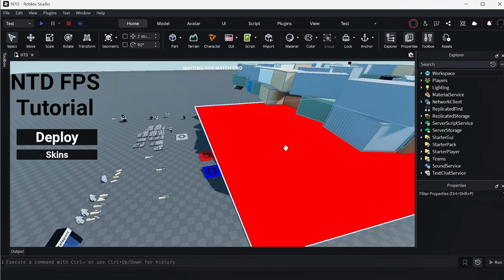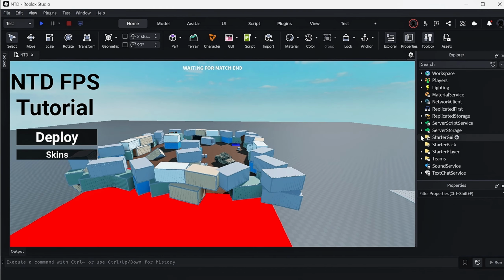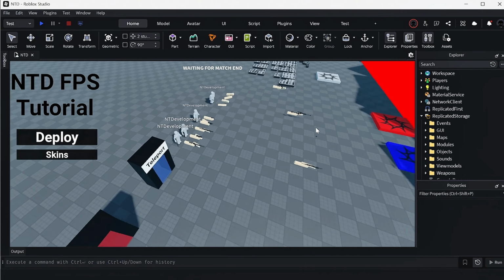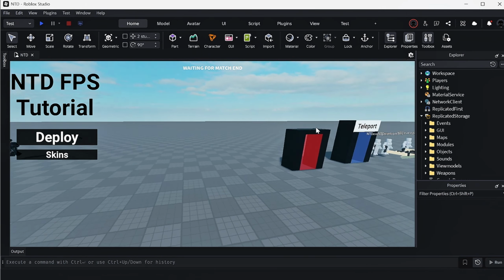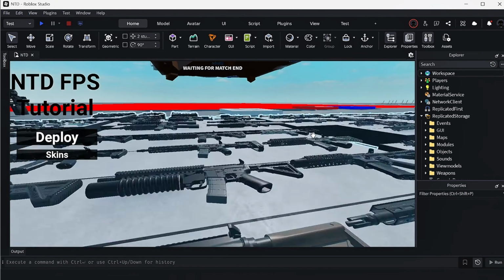Now, let's go over how to set this up. As you can see, all of the maps and stuff is in here, so you could go through those. Everything is exactly how it is in my FPS series, so if you did follow those, you will know exactly what every single thing here does, how to use all of these weapons.